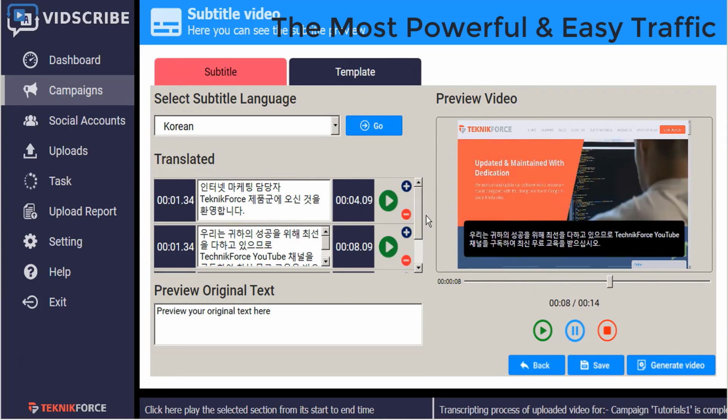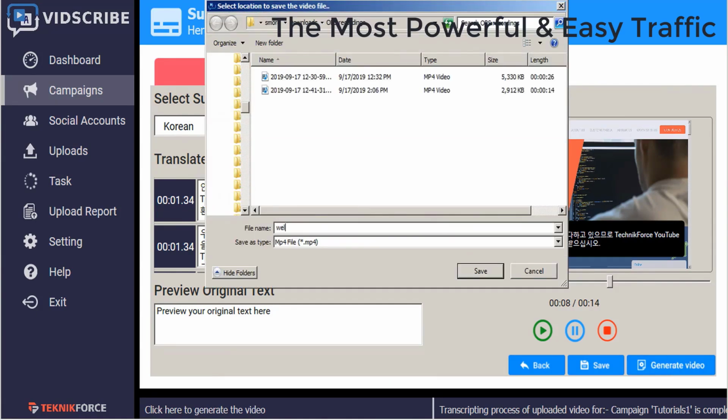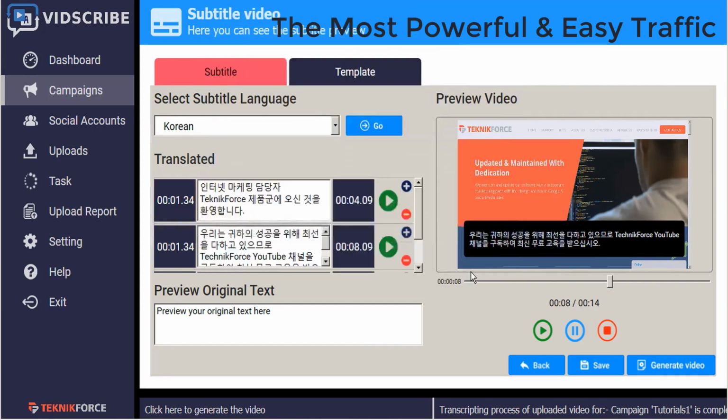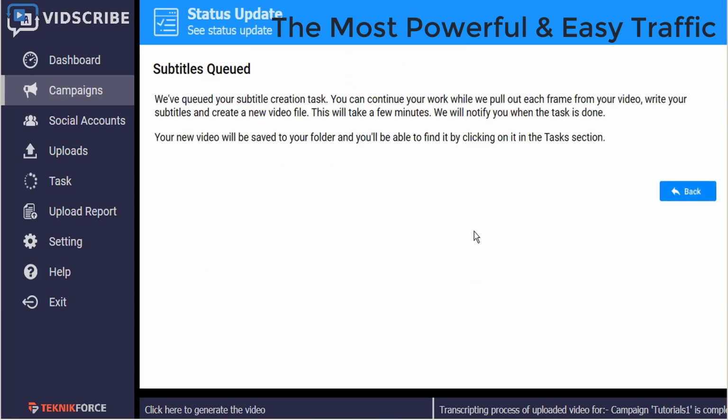And in many cases, that may be all we need. So we can just go ahead and generate that video. And save that. This is the welcome video with Korean subtitles. We can go ahead and save that. And so now our work has been queued. And we'll receive a notification when the process starts and then when it's complete.